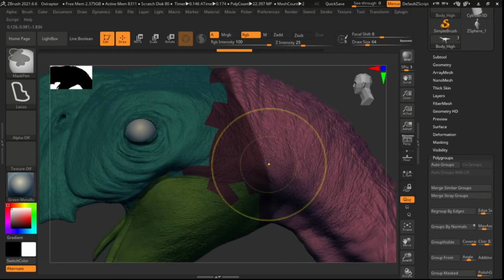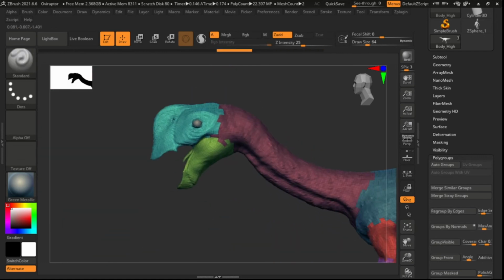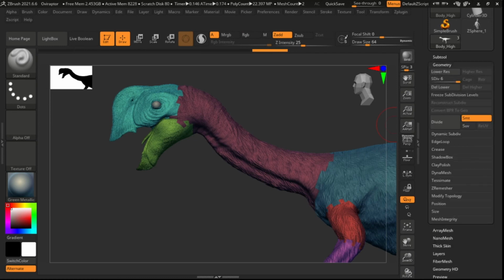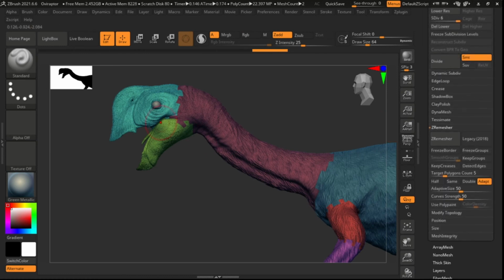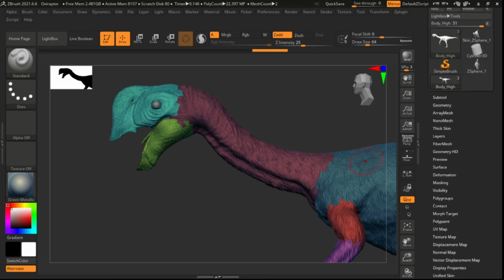Now here's an interesting thing though, is when you ZRemesh it, it will often just remove the polygroups, but if you hit keep groups, then it'll be fine. Should try and hold on to those for you.